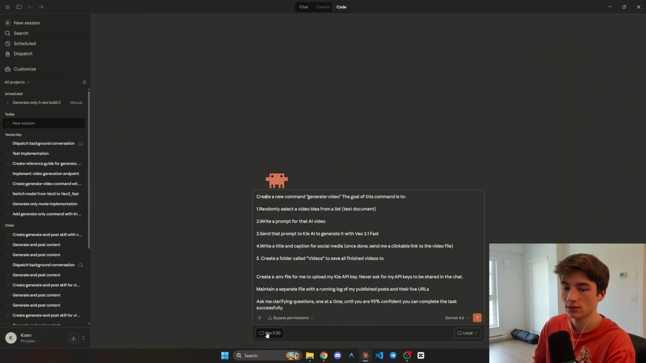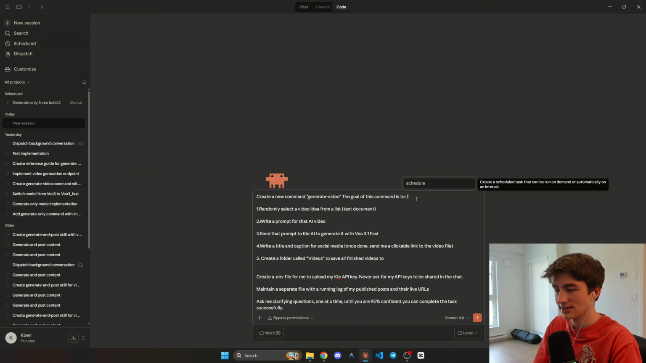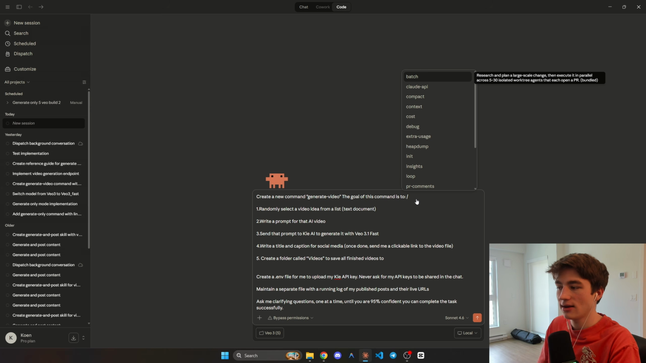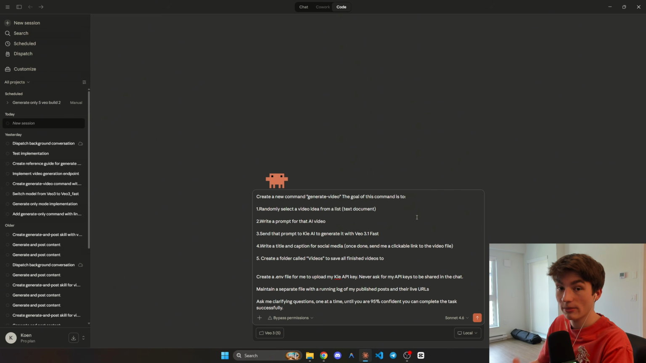Within this project folder right here, we're basically getting Claude to create kind of like an end-to-end workflow, but not. It'll be made with Python. Claude's going to use Python, which we installed earlier. And it's going to follow these steps right here every time we type the command /generate video. So we're saying create a new command. The goal of this command is to. So we're creating a command within Claude. So we'll be able to use it once this is done by typing / and then the command. As you can see, there's a bunch here already, but we're making a new one.